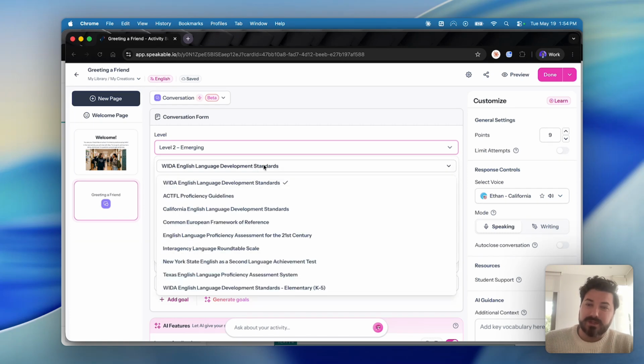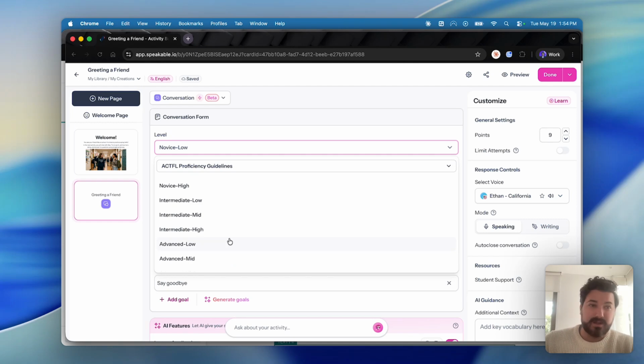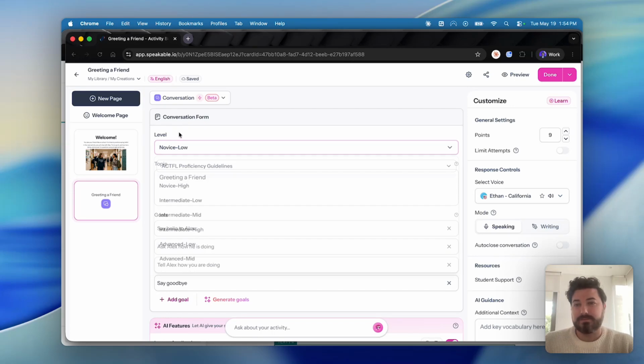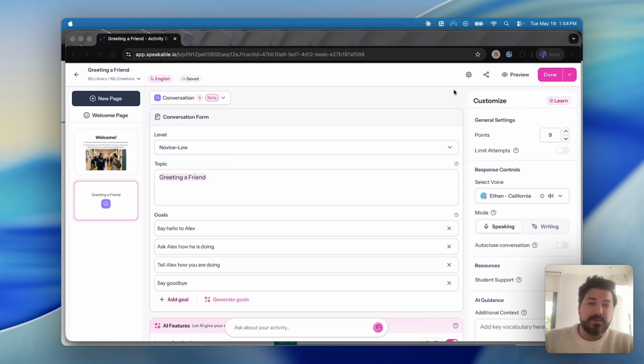You can choose your standard and choose a level up to the highest level of those standards, and the conversation will be tailored to that level. So you can add the level, set your topic, and then you can add goals for the student to achieve. Once you've added these things, you can assign this conversation and it should work pretty well.